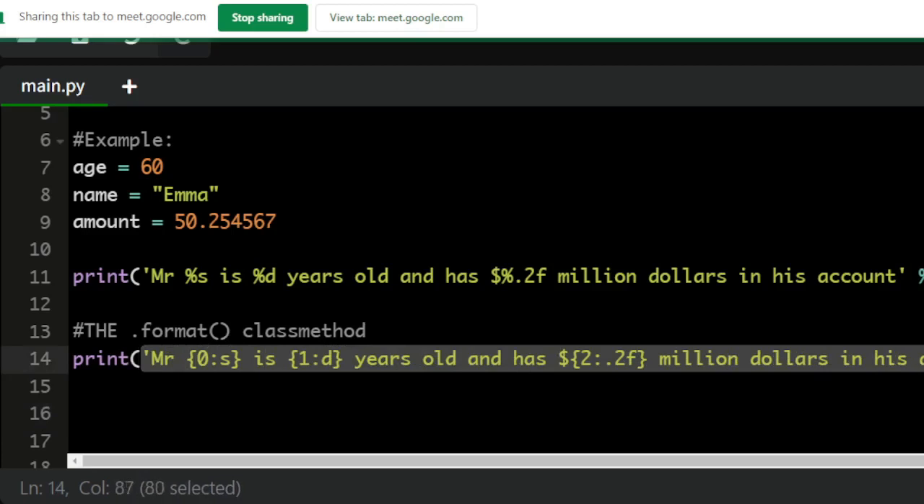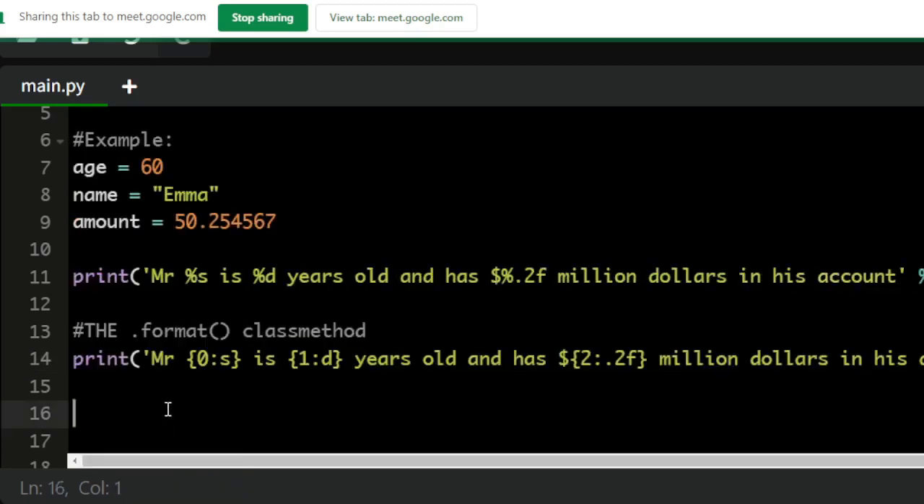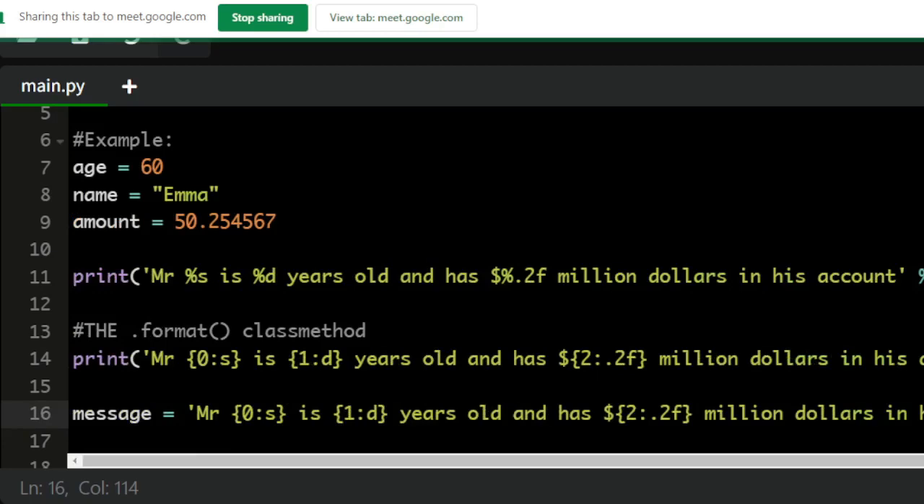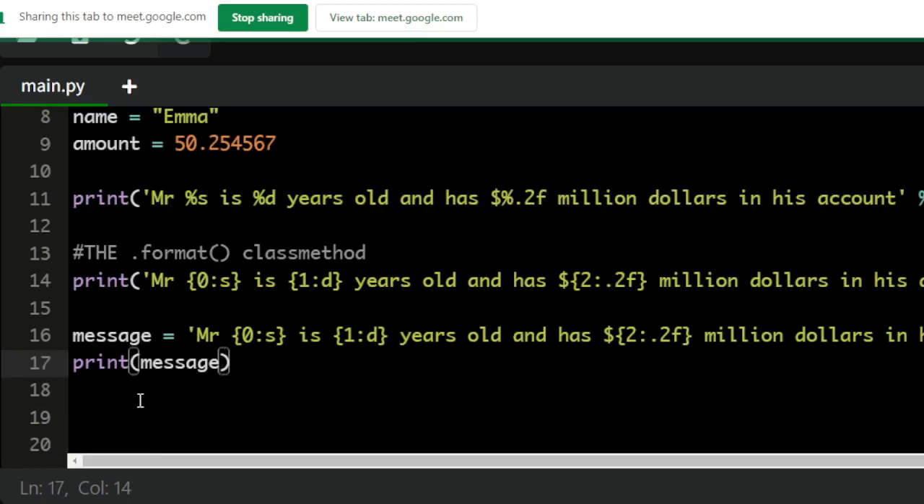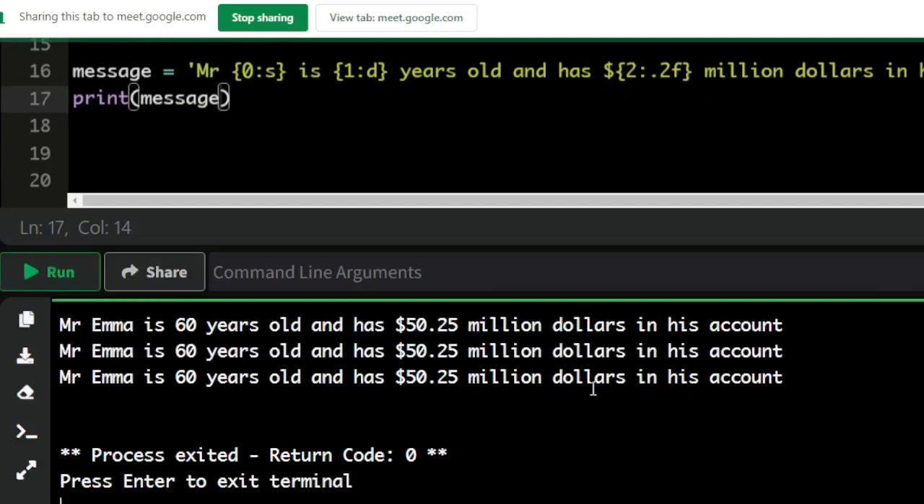Very possible. You can put everything like this in a variable. You can just say variable message is equal to, then you put all of these things there. It will still work. And then you come to the next line and say print message, and you run the program. It will still work very, very well. It will work very perfectly.